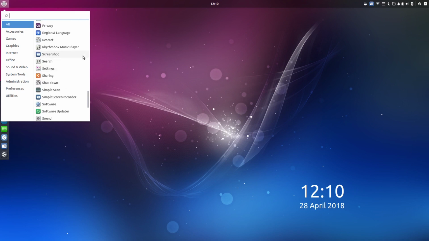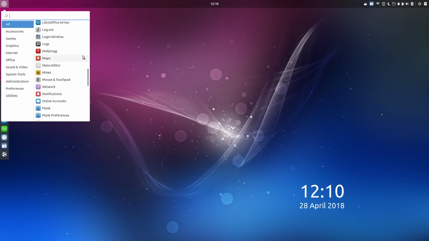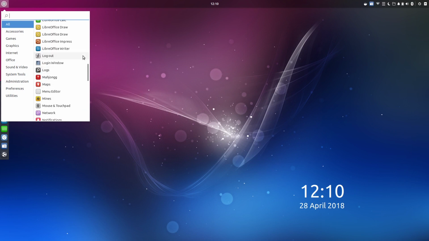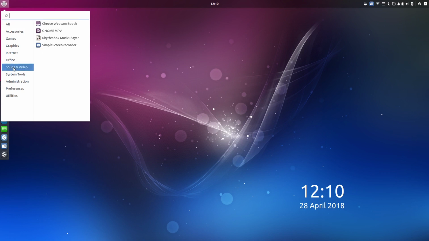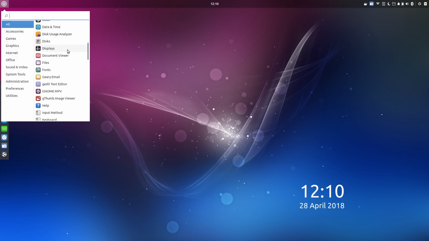You've got weather. Let's go to M. I thought they normally use MPV, but they've got sound and video. Oh, GNOME MPV. It's under G. Okay. So that's everything installed there.